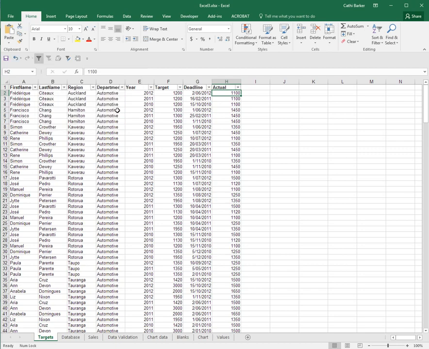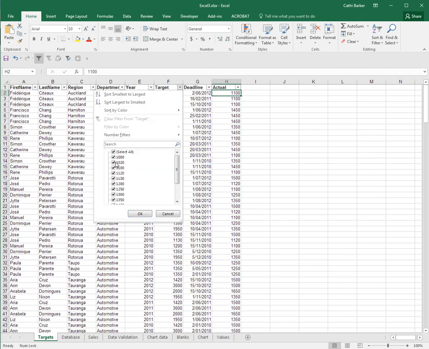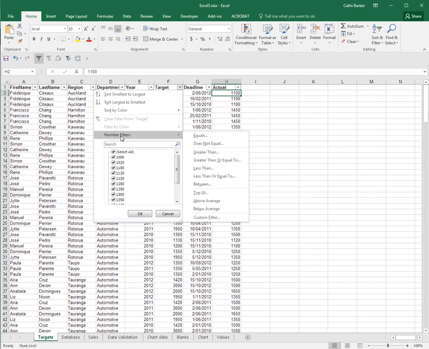Once I've turned on the filter, I can then go to a column that contains numbers, such as target in column F. If I click the drop down, I'm able to tick and untick options that I want, but what I'm more interested in are number filters. Number filters include equals, does not equal, greater than, less than, between, etc.